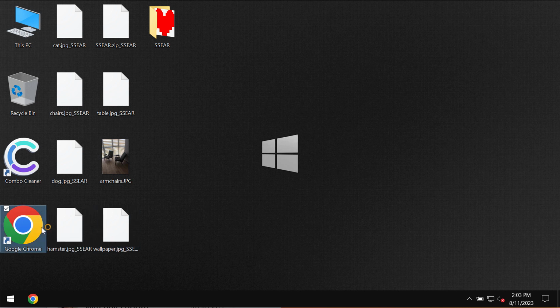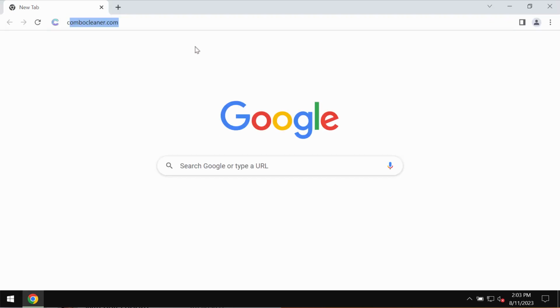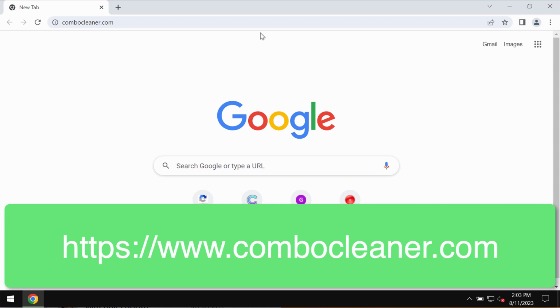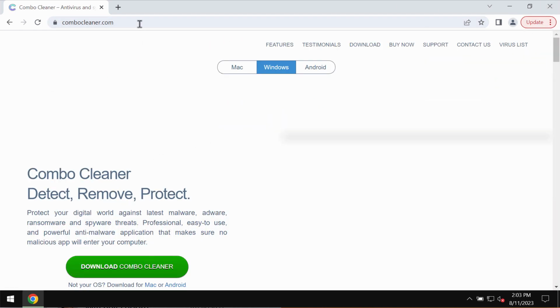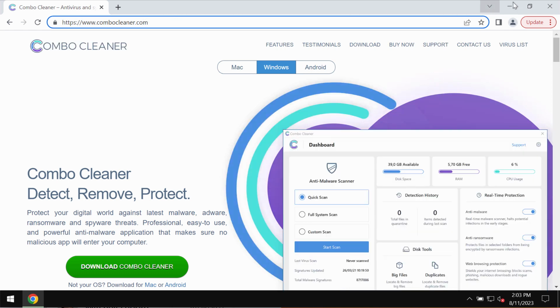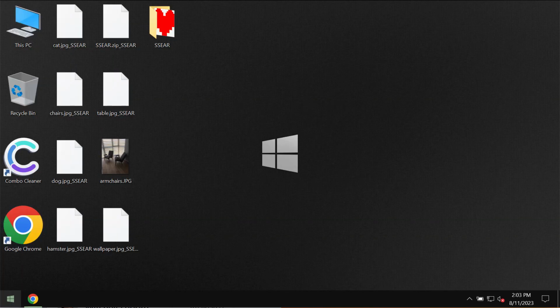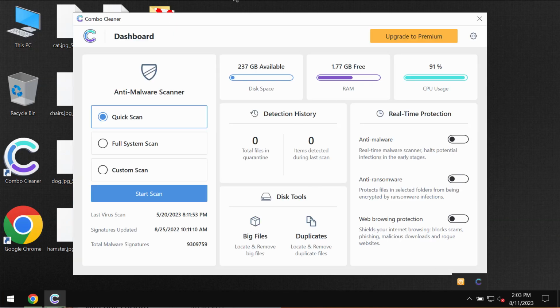Now, what I recommend you to do urgently is to get rid of this ransomware automatically. I recommend you to use Combo Cleaner Antivirus for this purpose. Get Combo Cleaner on the page combocleaner.com. So download the application, install it, and this is the way it looks like.